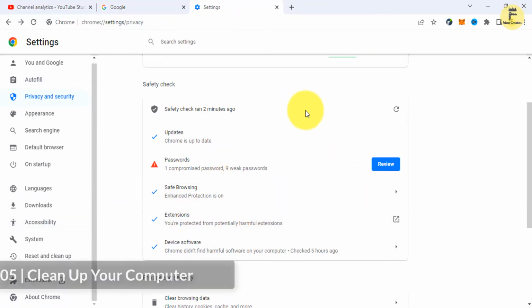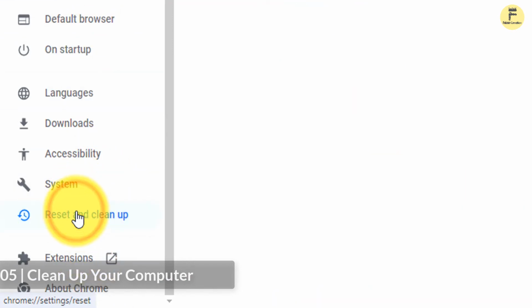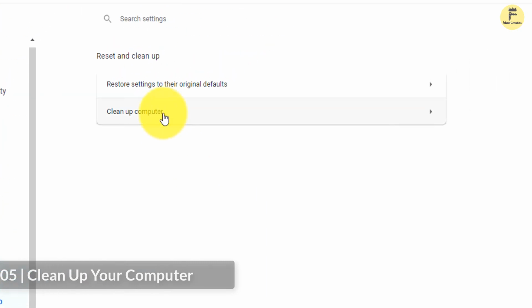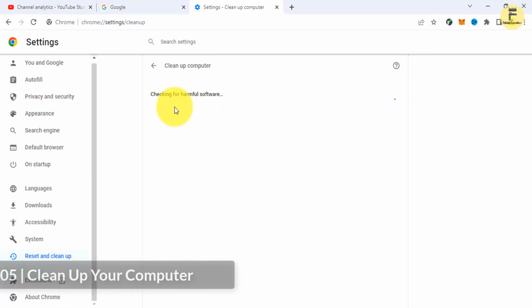Let's move to the next thing, which is Cleanup feature. Click on Reset and Cleanup. You will see here 2 options. The first one is Reset to Default, the second is Clean up your computer. It will find the harmful software, malicious application on your computer and protect your data from these viruses. After searching a few times, it will show the report. No harmful software is found in your system.